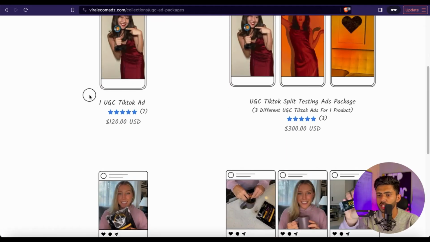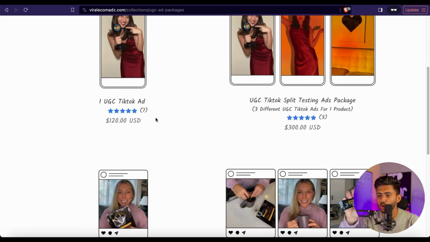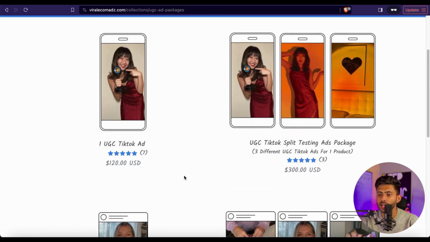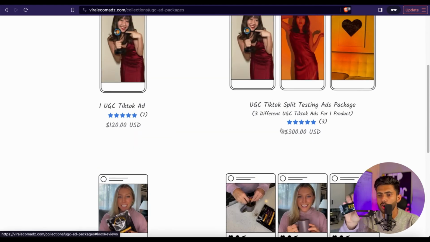First one is the single UGC TikTok ad package. That is around $120. Now you will notice that these packages are expensive as compared to the normal video ads, and the reason, as I already told you, is that they have higher conversion rates and they bring the best results to dropshippers.